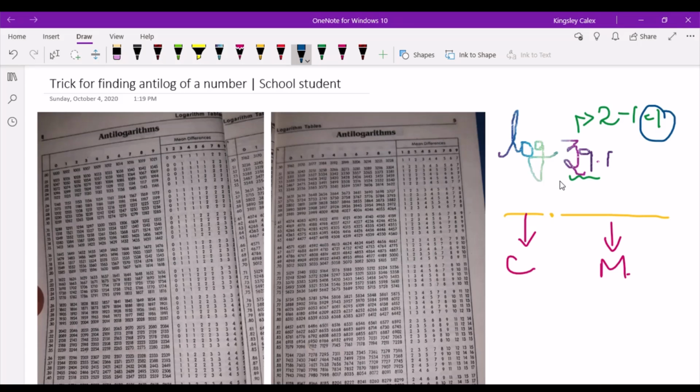For 4561, there are 4 digits, so 4 minus 1 equals 3. 3 is your characteristic value. Likewise you have to go for each and every number separately. Now let's go with finding the log of 39.1. The characteristic value is 1, so it is 1 point something. This Mantissa value we have to find using the log book.